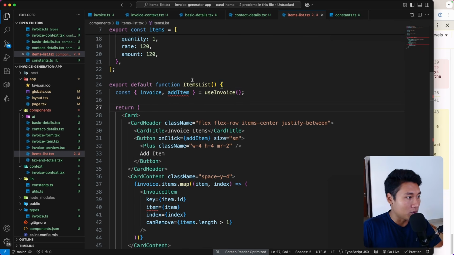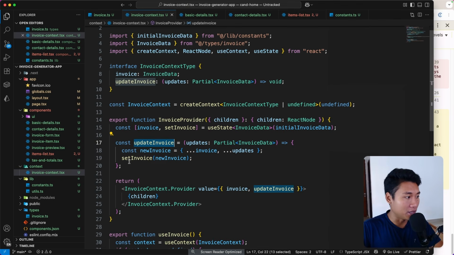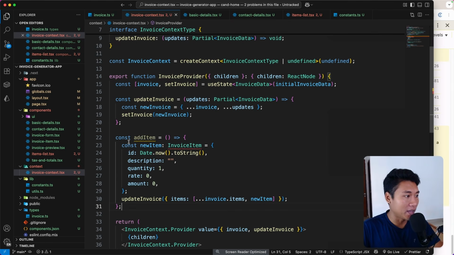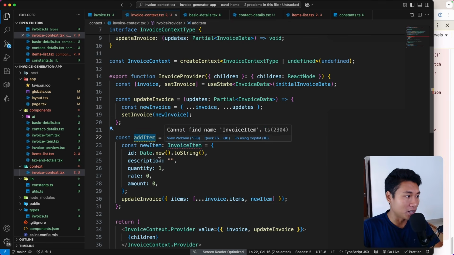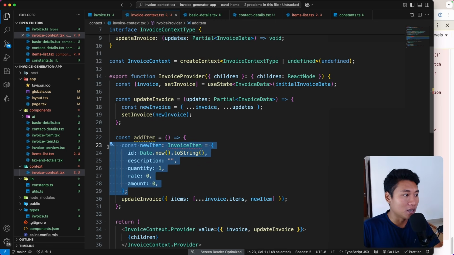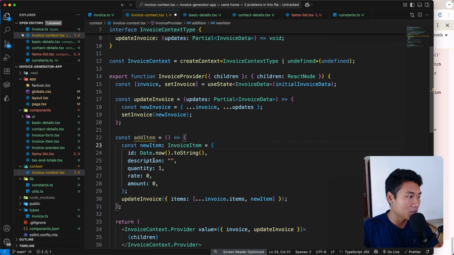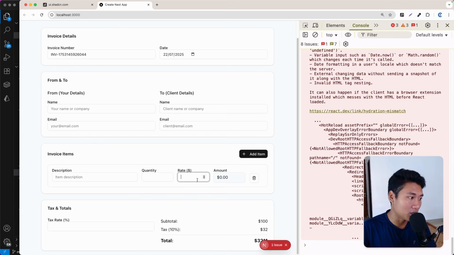So now let's go back to the context, and we need to create the addItem function. Under the updateInvoice function, I'm going to create the addItem function. As you can see, this addItem function is super simple. The first thing is we create a newItem variable, and this type should be InvoiceItem. The ID should be Date.now().toString(), description empty, quantity 1, rate 0, and amount 0.